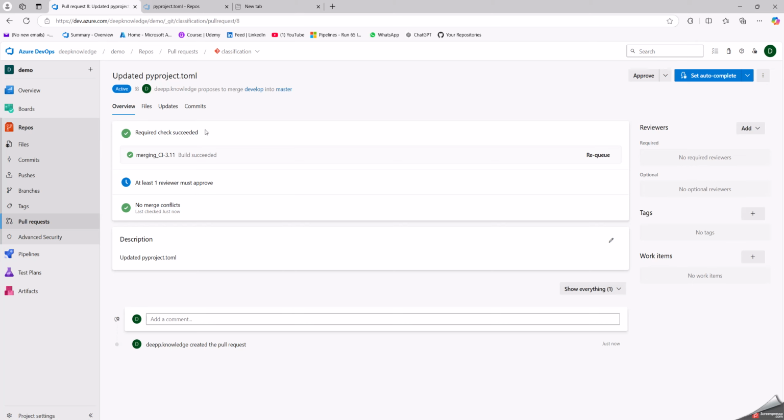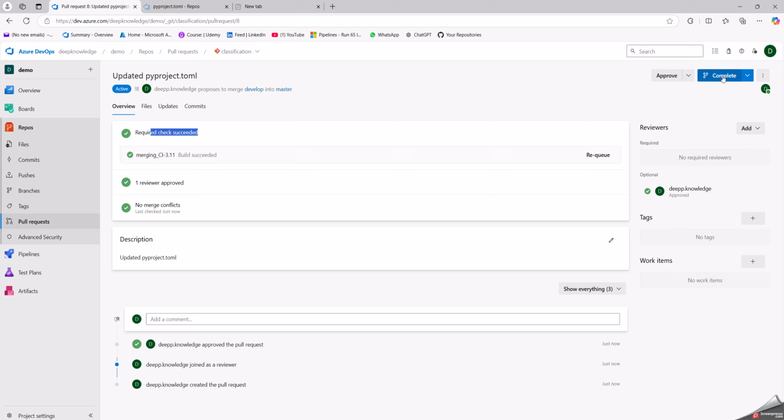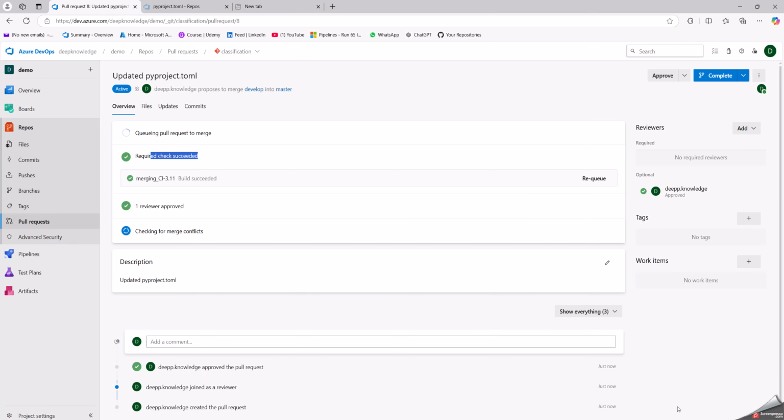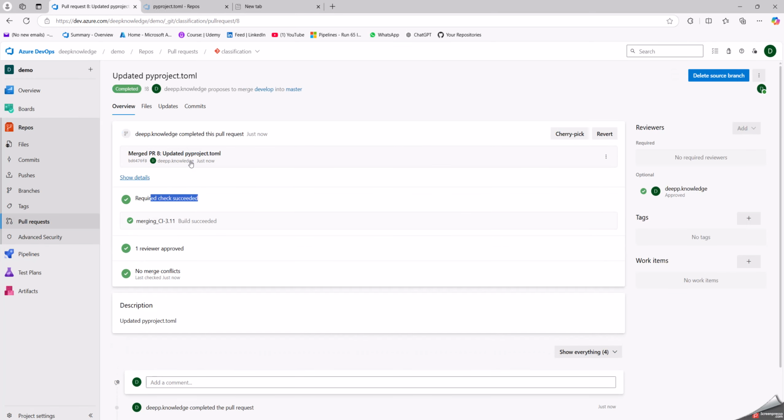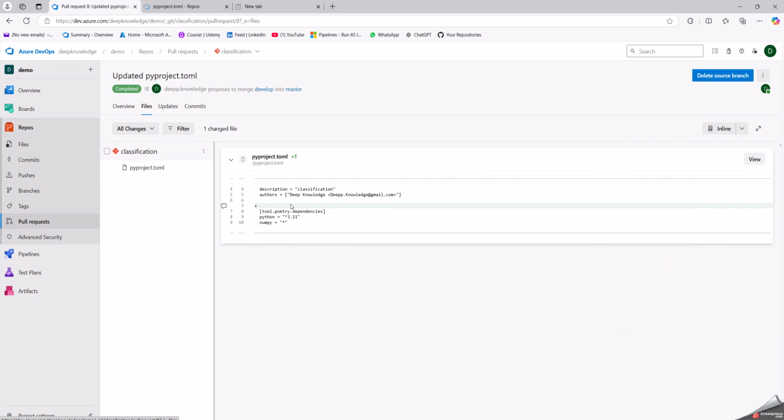And you can see the required check, the build, ran successfully. Oh, the build succeeded. And I need at least one review that must approve, so I will do it because I'm alone, and complete. So now the new updates will be made from master to develop. And the file was only this one.